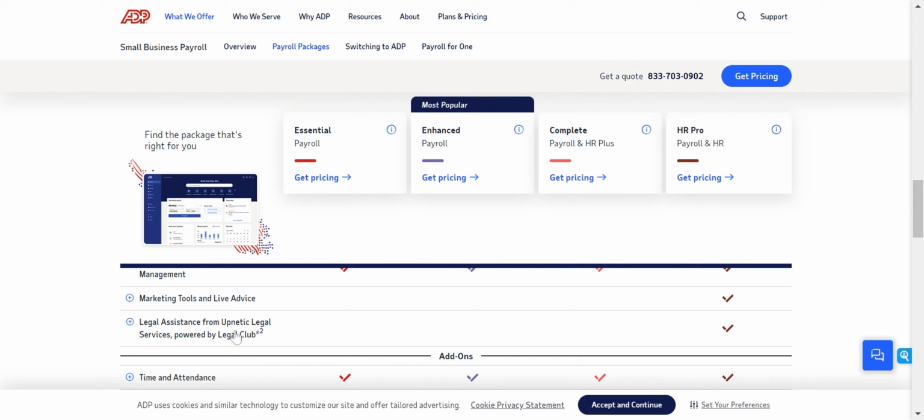Now, again, these services offered through their partnerships, like with Legal Club, for example, do have caveats, and you will have to ask your rep, hey, what information do I need to know on what ADP handles and what Legal Club handles? And are there any additional fees that I need to have aside from just access to these items?